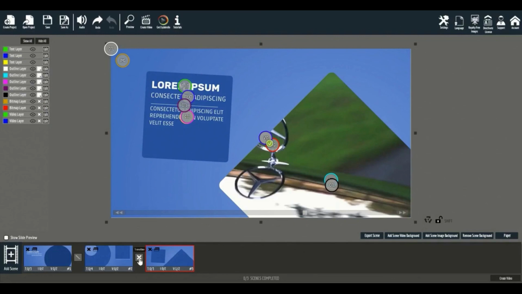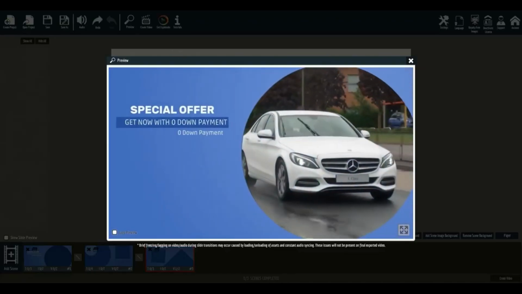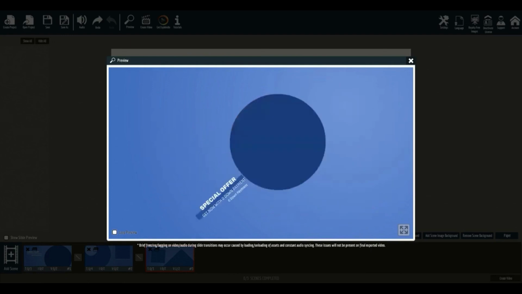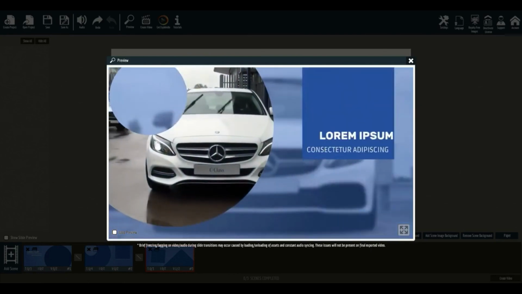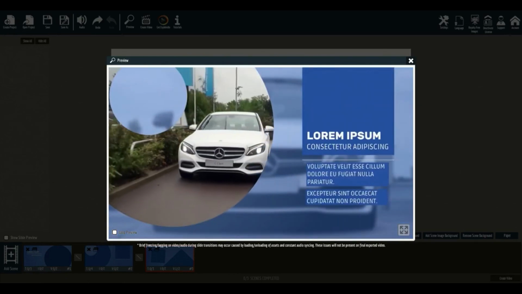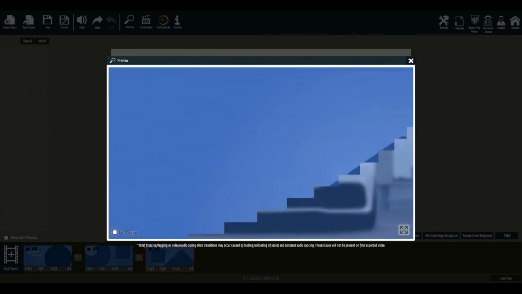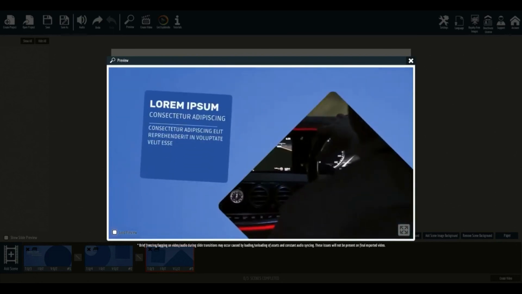And in the final step, add a transition between the second and third scene. Good. Hey, we're done. Let's take a look at what we've just created. Wow, it came out perfect. This demo shows you just how easy it is to make powerful, mind-blowing, full-motion NFT videos with this app.